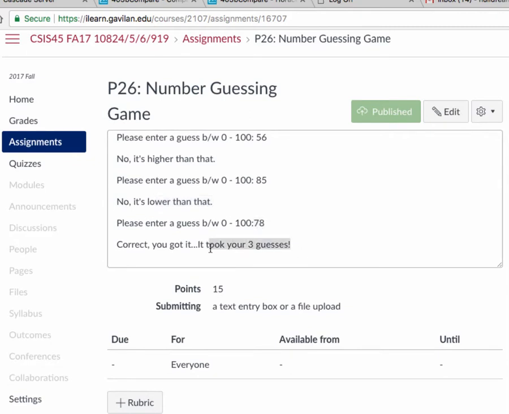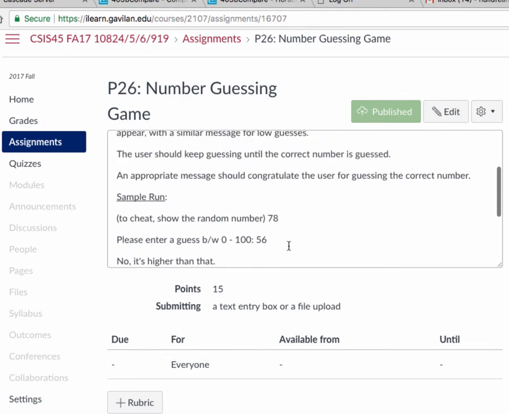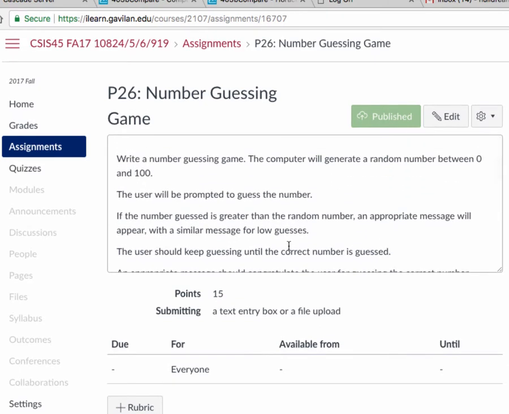And so other than giving them these messages, no, it's higher than that, no, it's lower than that, you're also supposed to tell them, correct, you got it, and tell them how many guesses the user took. Okay? And this, by the way, is an example of a binary search. Binary search basically means, let's say, for example, I'm thinking of a number between 0 and 100. What will be your first guess?